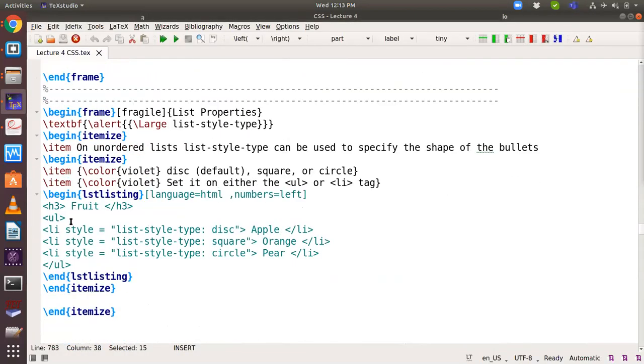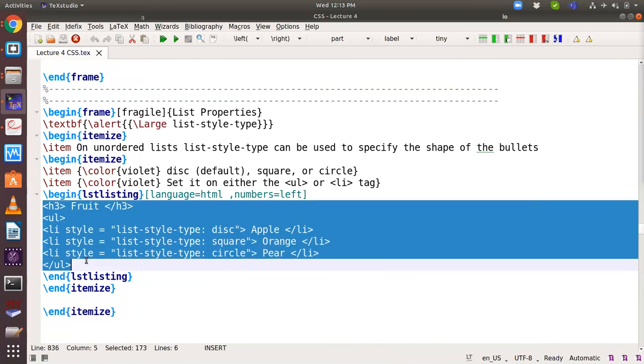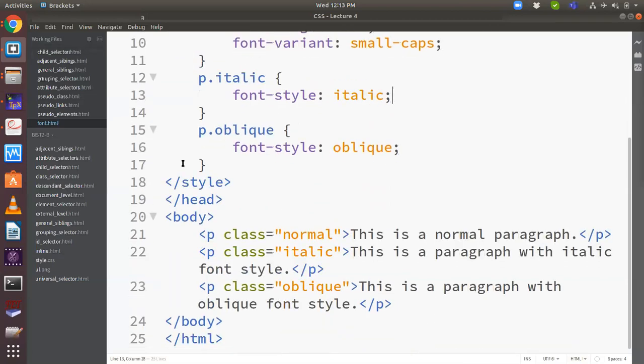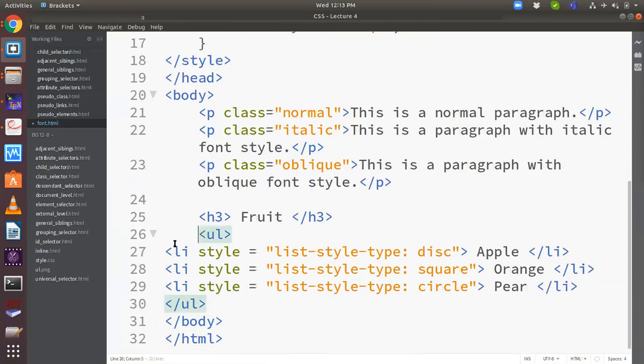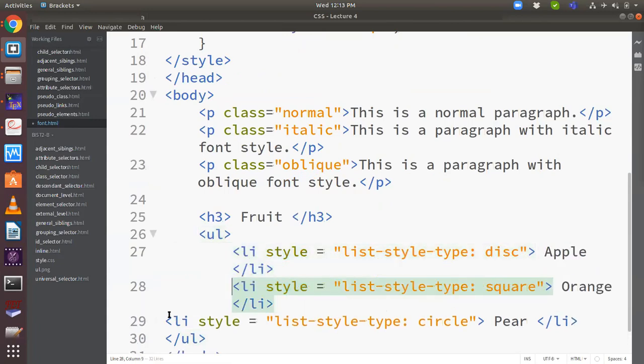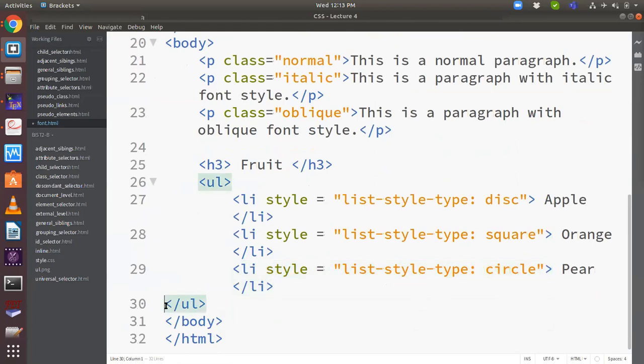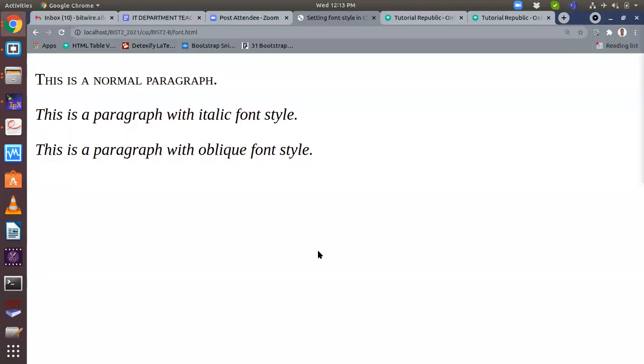If I pick that code, which is here, and I take it to the browser, I'll just use this example. So you see here we are using inline style. We are defining the CSS inside the tags by saying style. Now if I run this in the browser, it would give me something like this. The first one will have a disk, the second one a square, and the other one a circle.